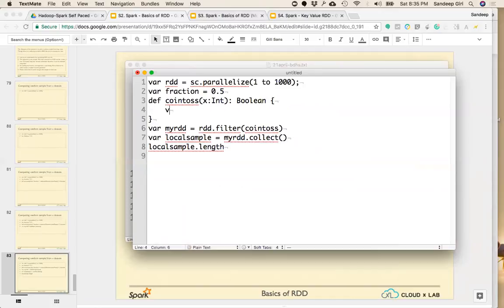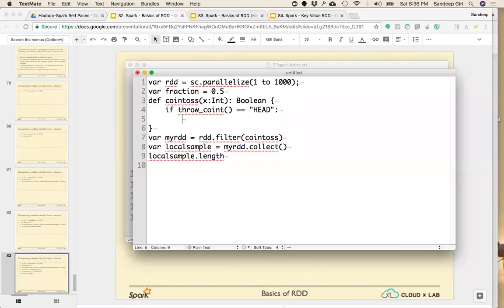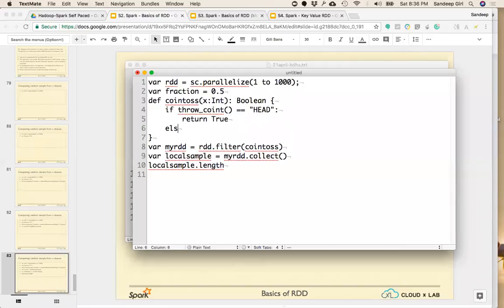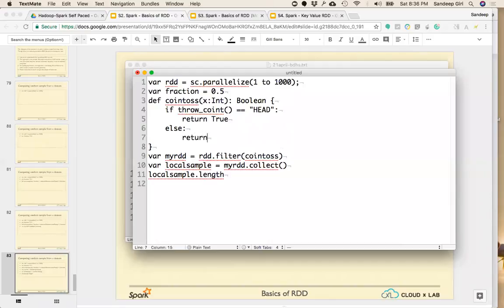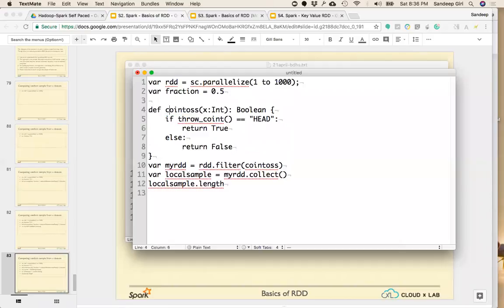So we'll say if throw underscore coin equals head, I'm just writing a very arbitrary code, then return true, else return false. This is clear to everybody? Imagine that we were basically, let me just change its name, should retain. Okay, should retain. Let's say this is the function.